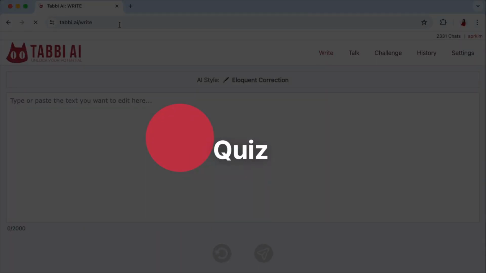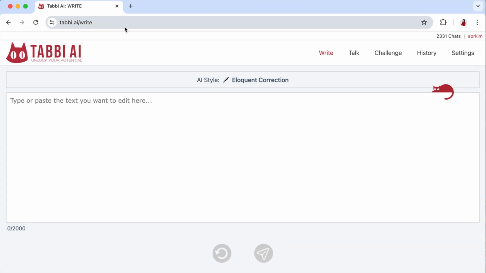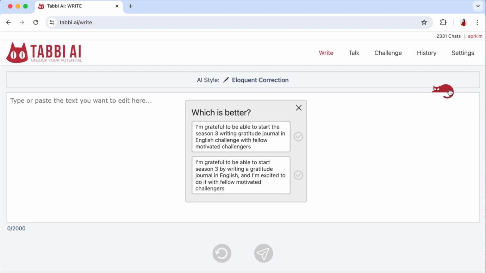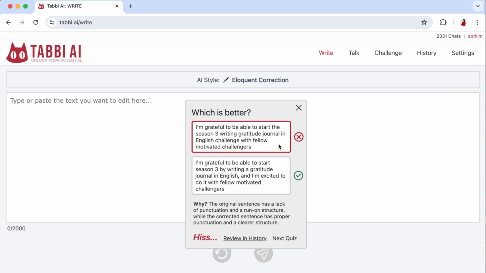Quiz. When using Tabbi, a cat will appear on the screen. Clicking on the cat will trigger Tabbi to create a quiz based on the English sentences you have written. The cat takes time to appear because the quiz is activated based on the sentences you have written. If you haven't seen the cat yet, use Tabbi more diligently.